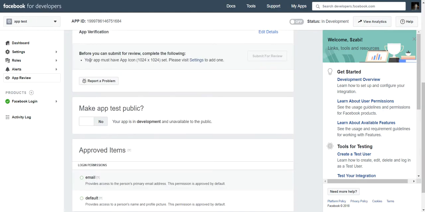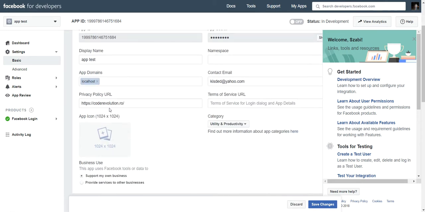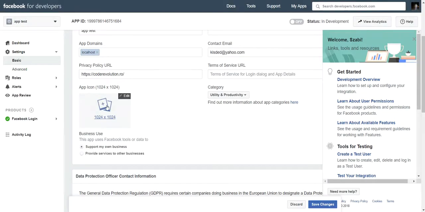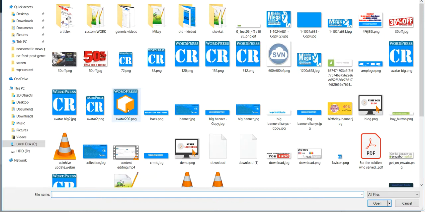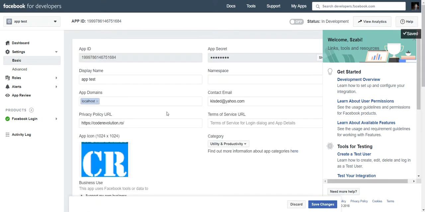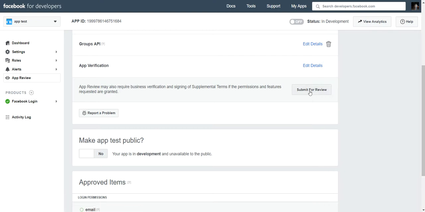Okay, now we see that the app must have an icon. We must go to settings and provide it an icon. The icon must be of equal dimensions. So let's select an icon. Okay, so go ahead and save changes. Go back to app review. And the button is active. You can click it and submit your app for review.